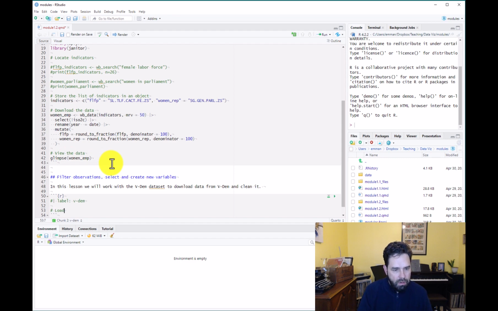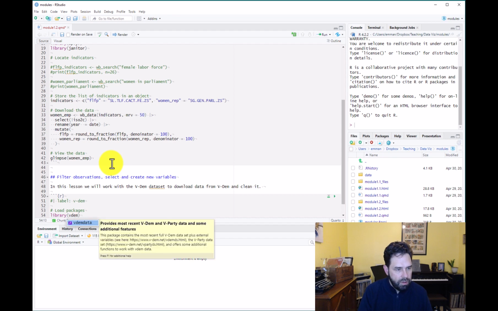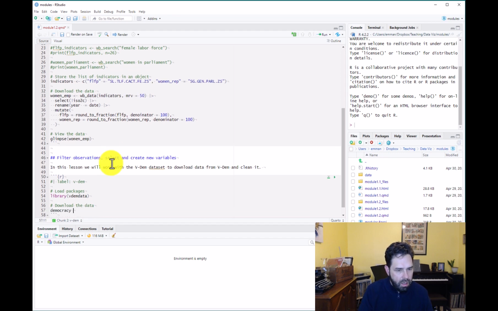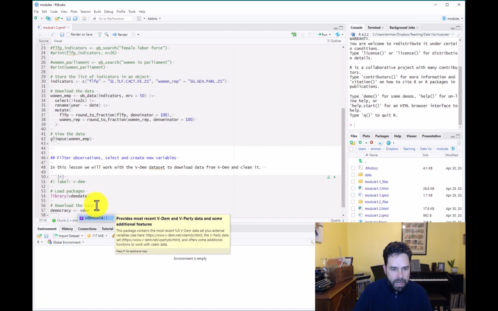For this one we're just going to load the VDEM data package, and hopefully you have installed this. If not, you might want to pause the video and do that. And then we'll get started on the code for downloading the data. Okay. And we're going to store it in an object called democracy. And the function doesn't take any arguments for downloading the data from the VDEM data package. It's just VDEM. That's it. So VDEM means take all of the data from the VDEM data set and give it to me now.